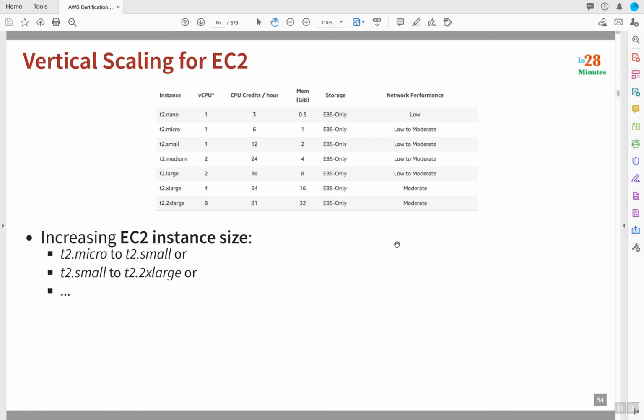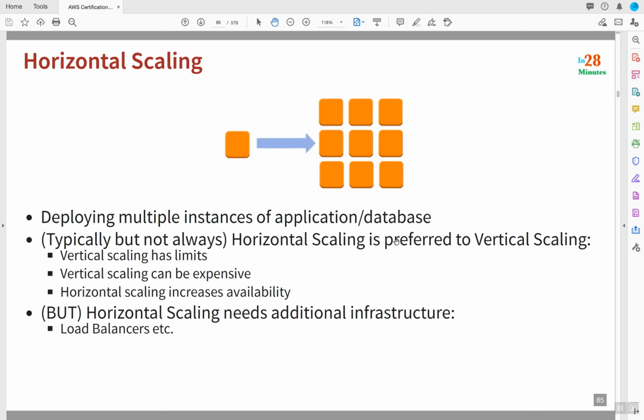Vertical scaling for EC2 instances: T2.nano, T2.micro, T2.small, medium, large, xlarge, 2xlarge. Virtual CPUs: 1, 1, 1, 2, 2, 4, 4, 8. CPU credits per hour: 3, 6, 12, 24, 36, 54, 81. Memory in GB: 0.5, 1, 2, 4, 8, 16, 32. Storage is EBS. Network performance: low to moderate, low to moderate, moderate. Increasing EC2 instance size means going from T2 micro to T2 small, or T2 small to T2 medium.